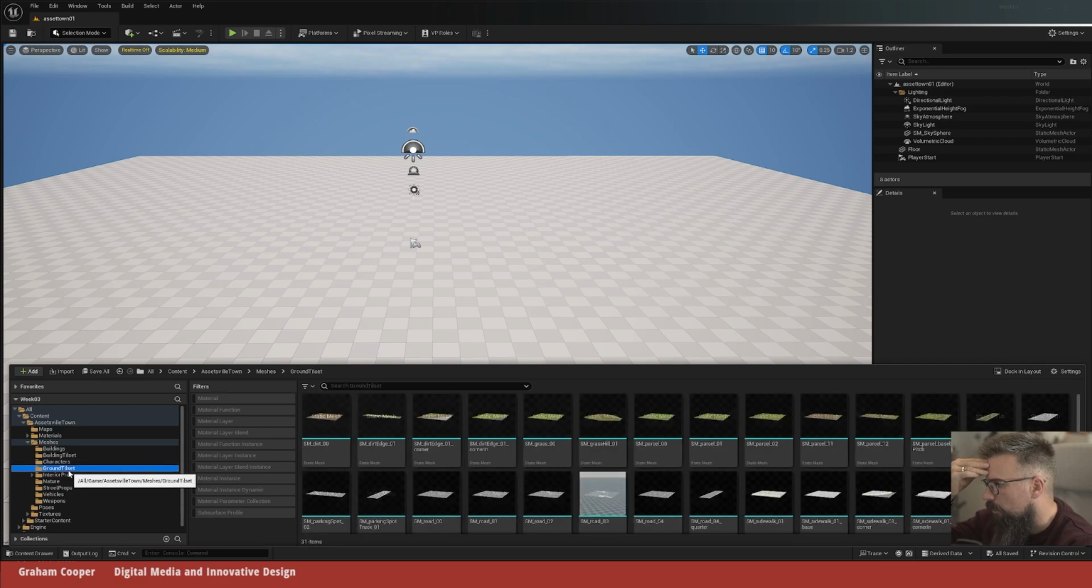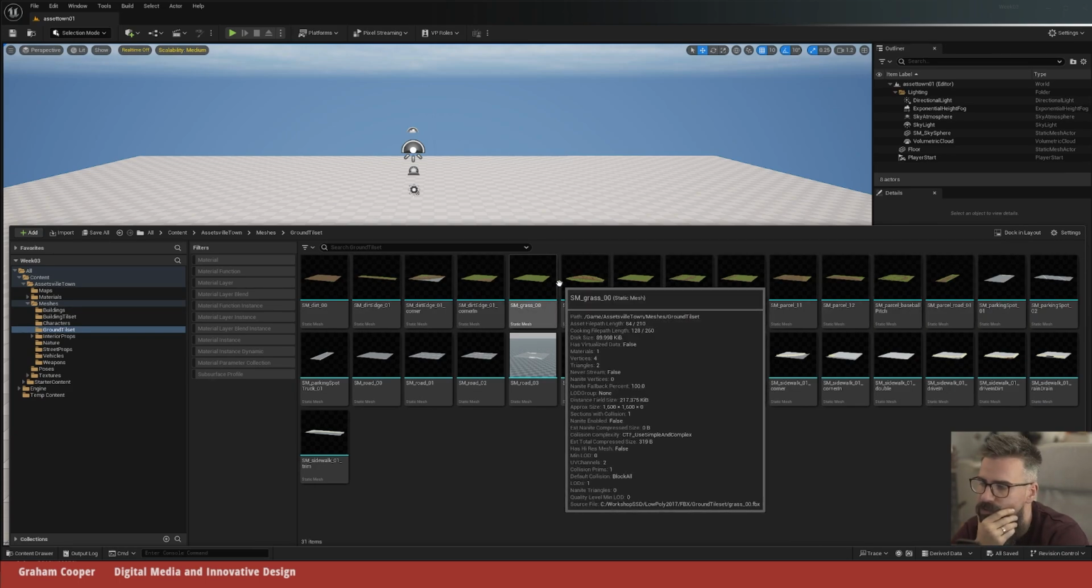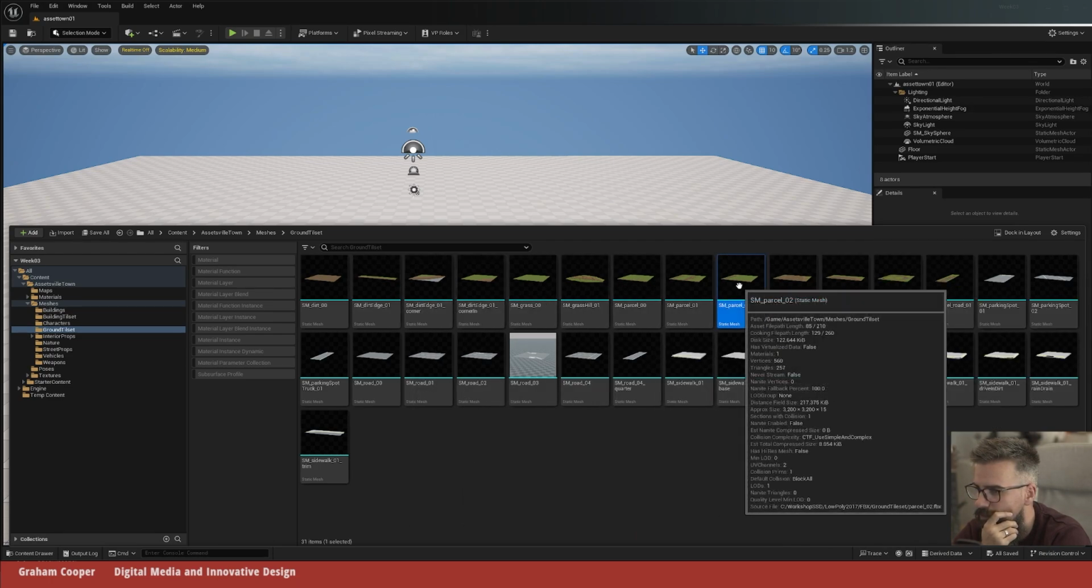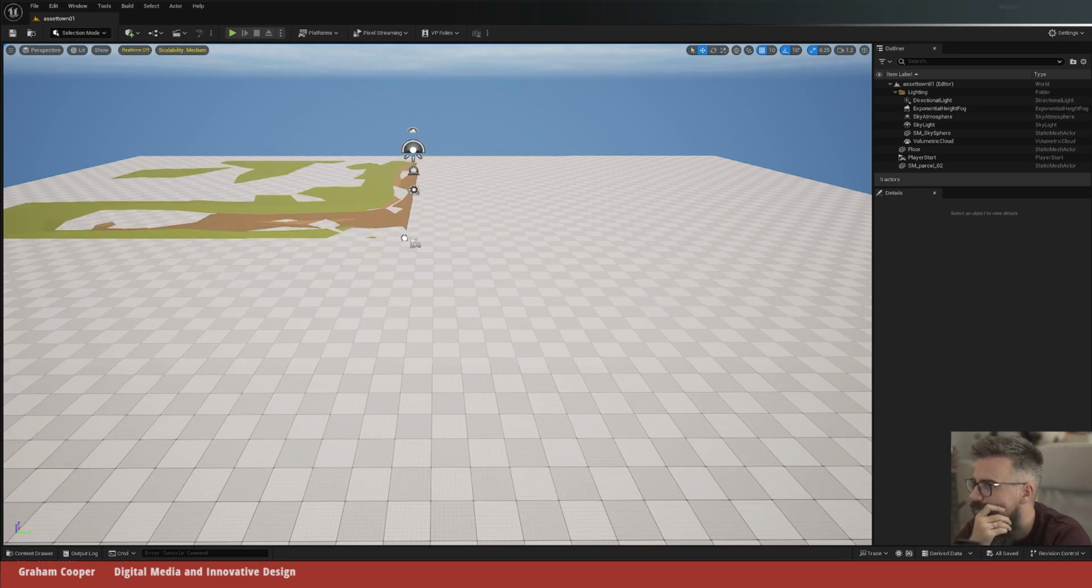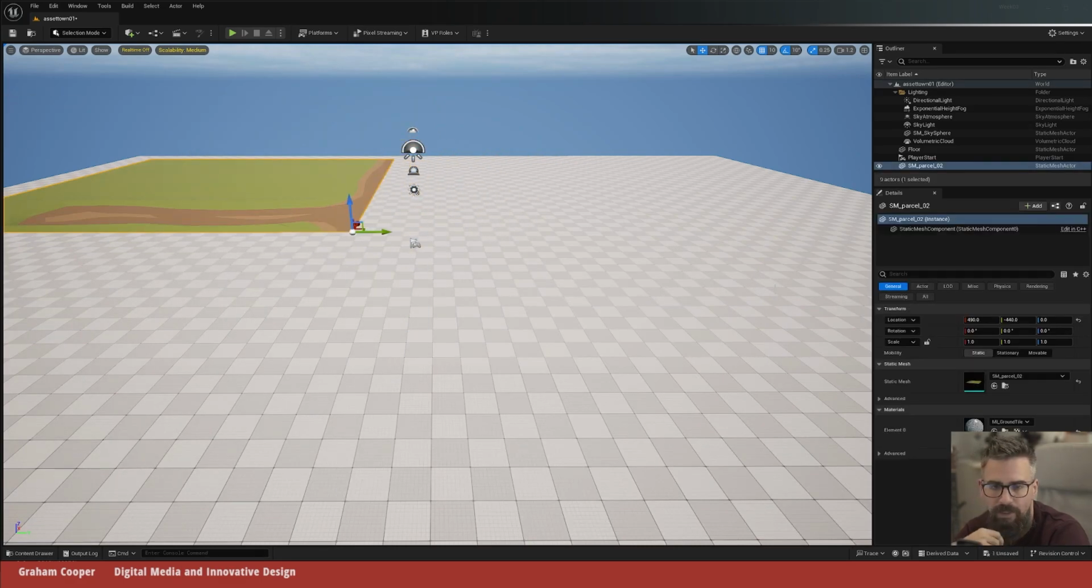So I'm going to go into this ground tile set, and inside the ground tile set are some tiles that are kind of flat but textured planes that have got different designs for different needs. So I quite like the look of maybe this one, this parcel of land. So I can click and drag that asset out onto my stage.